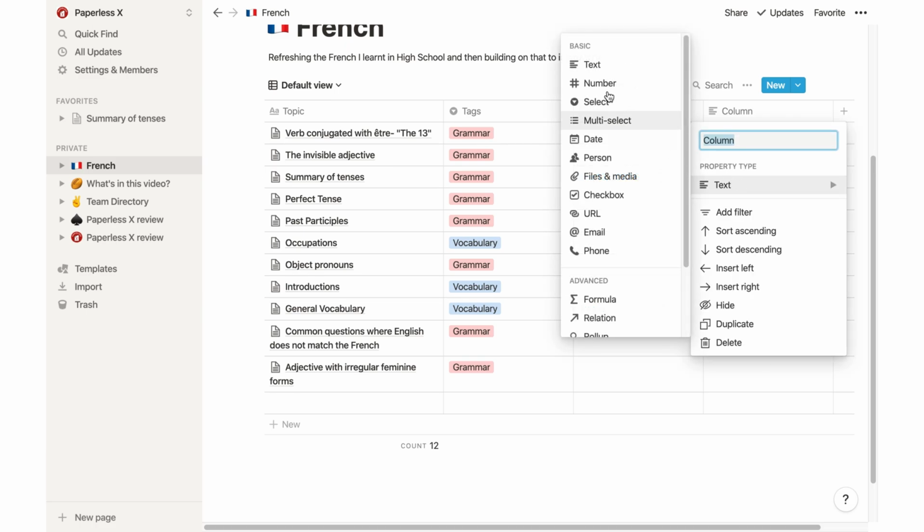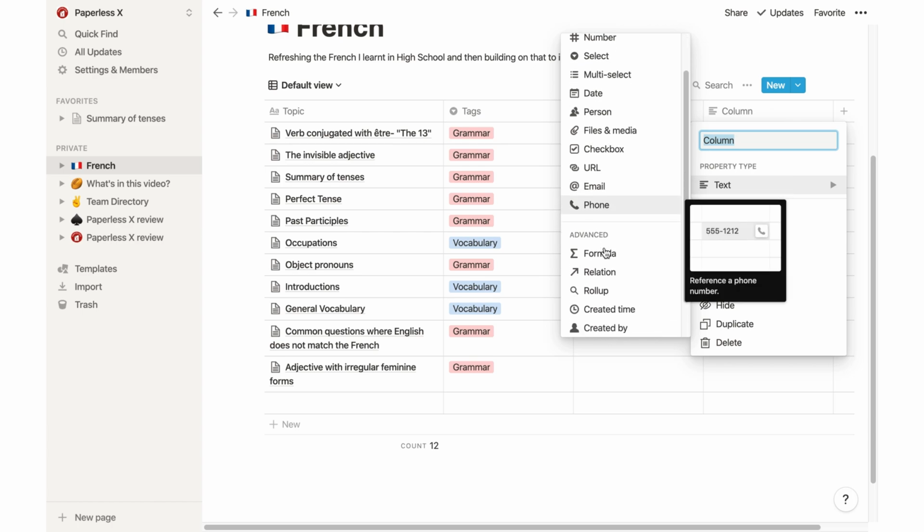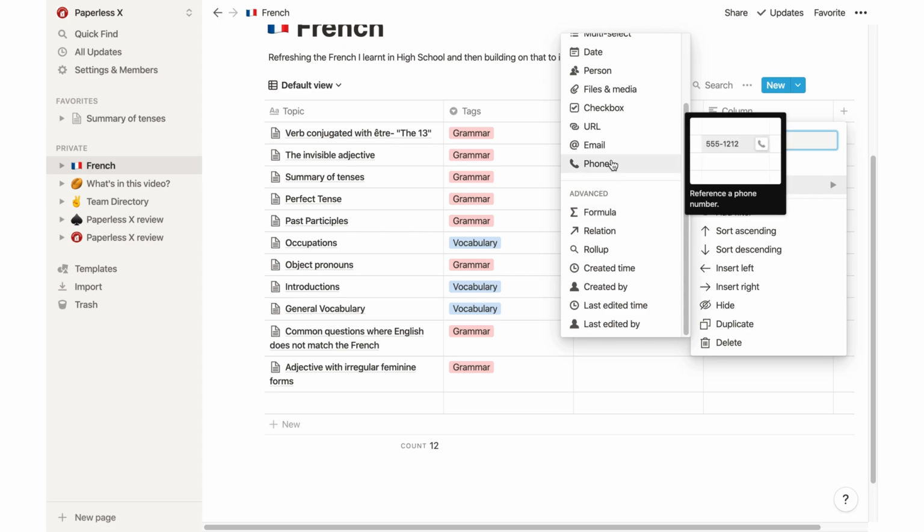Your properties in Notion could be text, numbers, selection options, multiple select options, date, people, files, media, checkboxes, URLs, emails, and phone numbers. The possible combinations you can create in Notion are endless. If we went through all of them, we would never finish this video. But they really depend on what you're trying to create in your notes. The kind of database you're trying to create will determine which properties you add to your database.